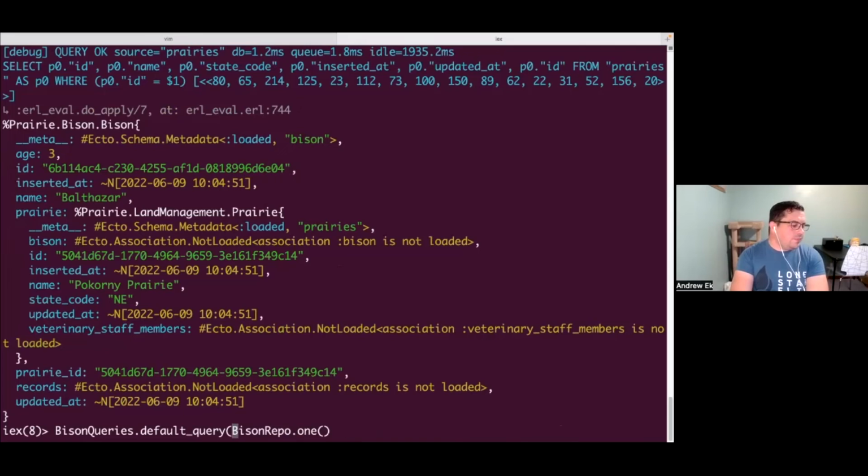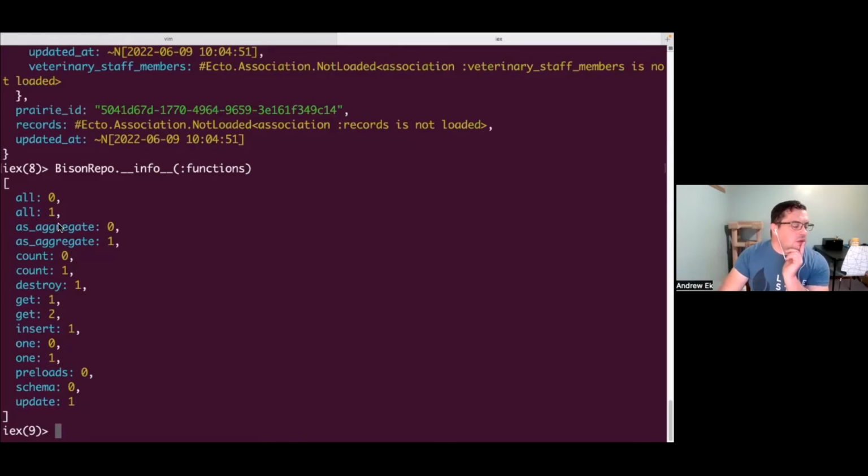And we can do some inspecting as well. This little dot __info functions, you can use that to explore any struct or any module that you create. It'll tell you your functions and their arities. It's useful if you're doing metaprogramming and you're not entirely sure what's coming up and what's going where. We can work with that.